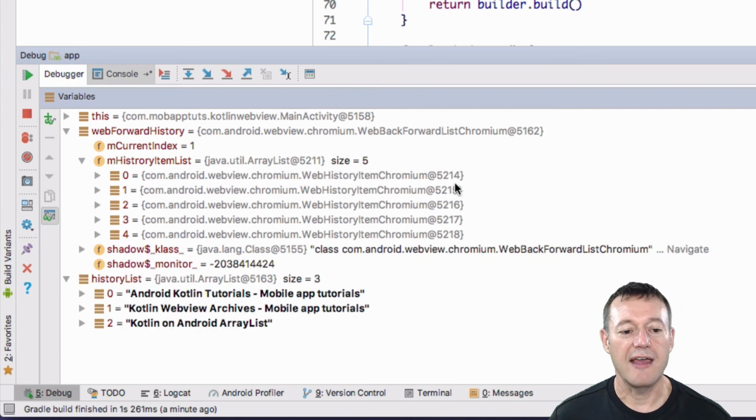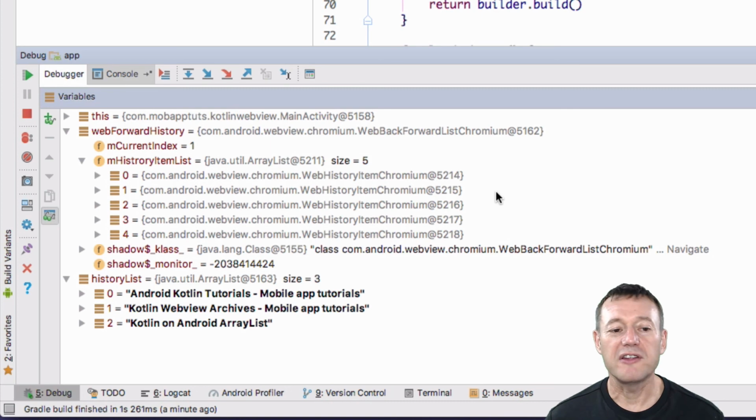So we can use that as a reference. So that's why we had to do a little bit of offsets here, just to make sure we didn't include the current web page showing up in our forward history. Okay, so that looks fine.